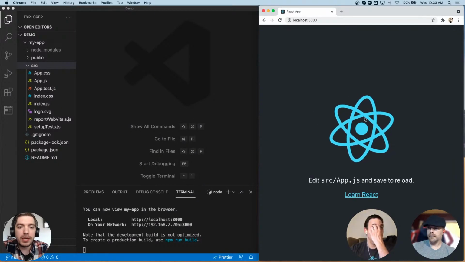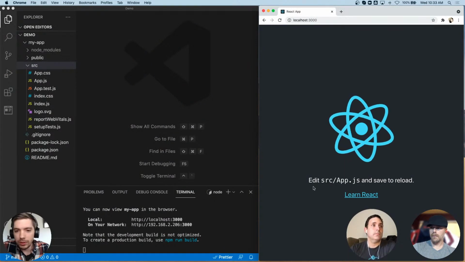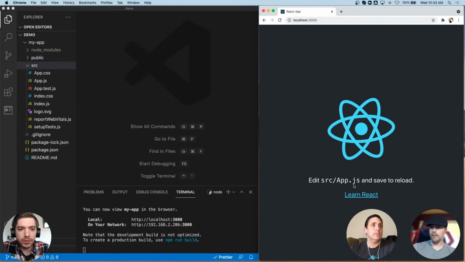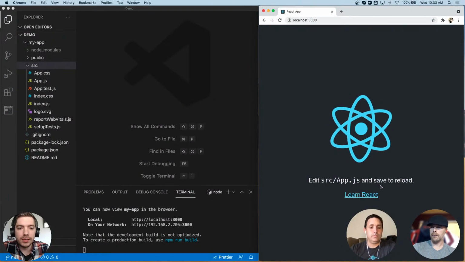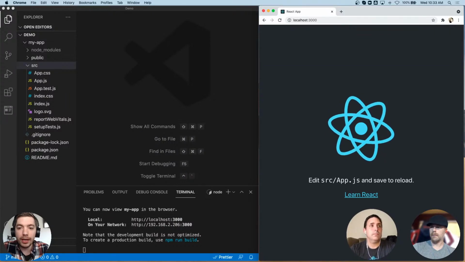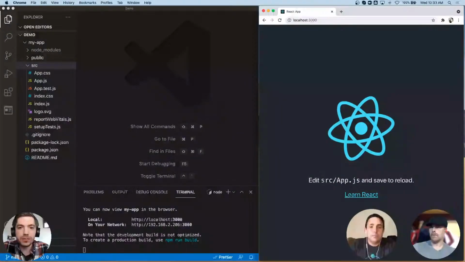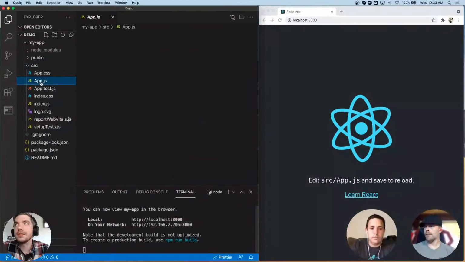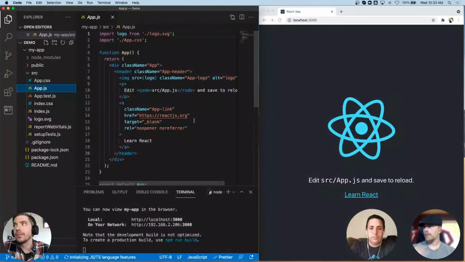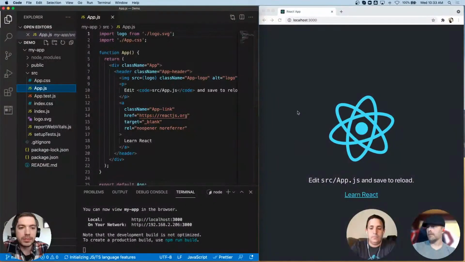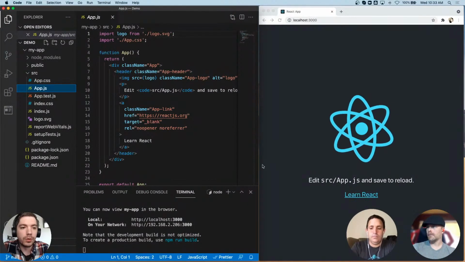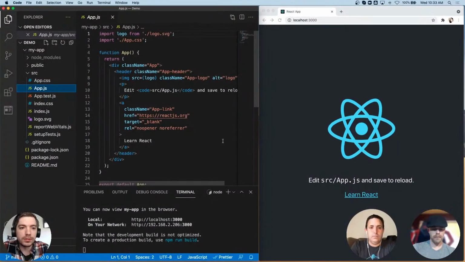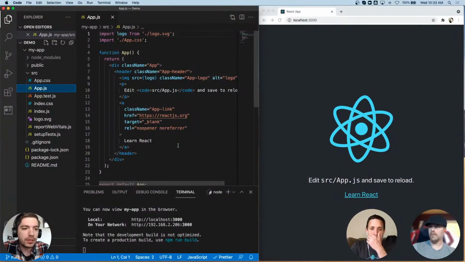This is what you start out with when you use Create React App. It's just a basic splash screen with the React logo, and it gives you a little bit of instructions. You can edit src/App.js and save to reload. So we can go ahead and make changes to App.js, and it will automatically update in the browser. We don't have to restart the server or anything like that. It will dynamically change as we make changes.